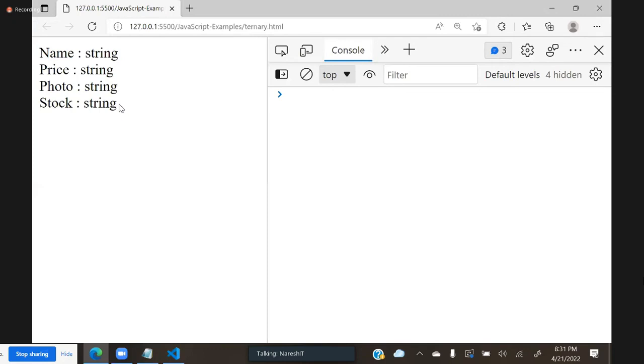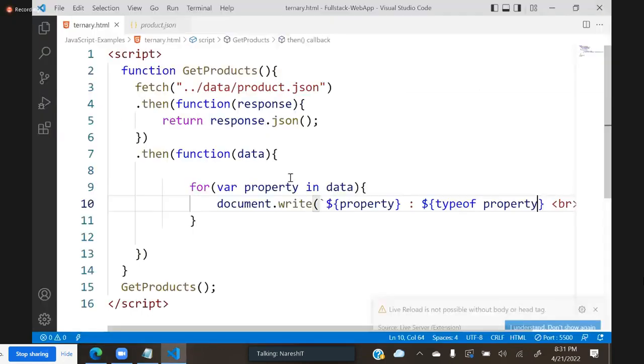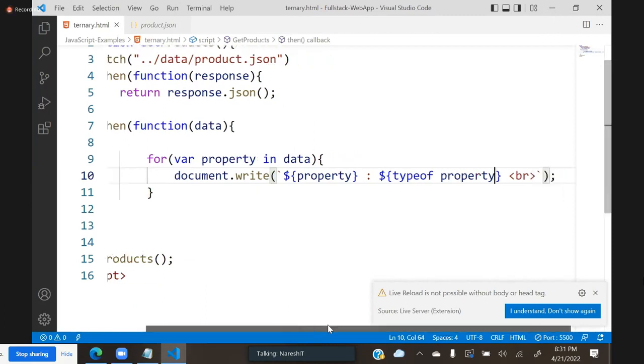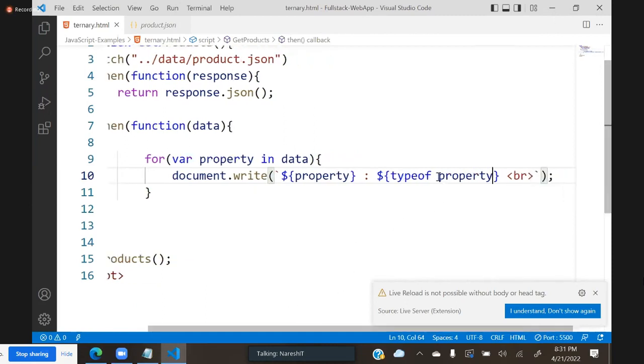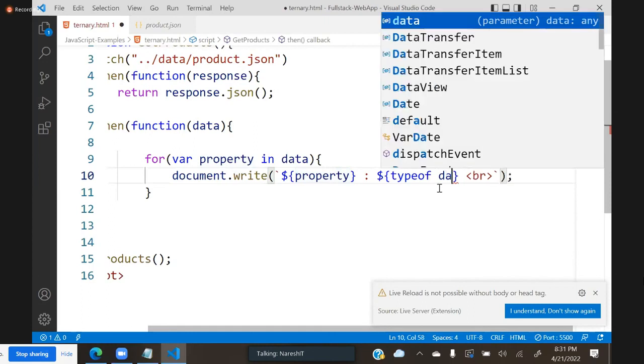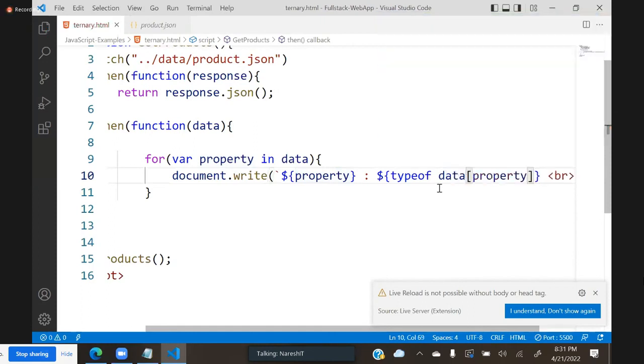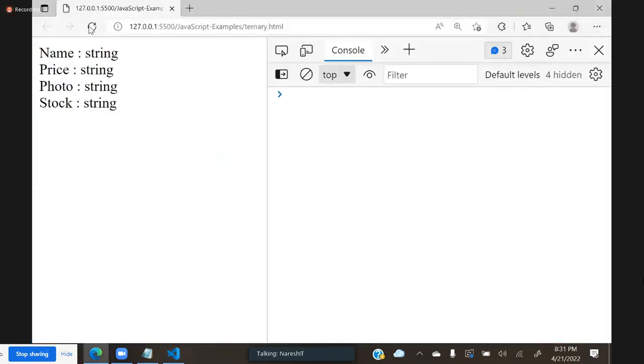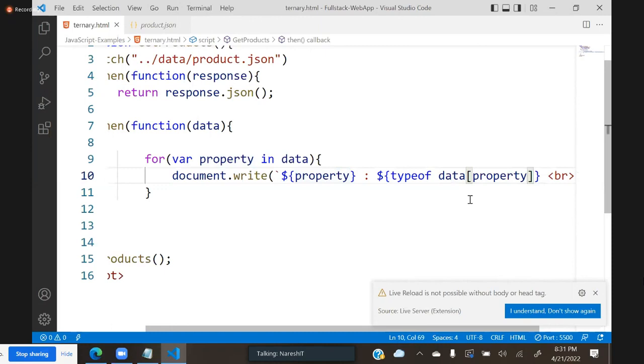All properties are string type now, but I want to return the data type of every value. Then what you can do, value type means we have to get the value type. We have to write like this: data of property. Data of property will return the value. That means a value type we will get here. That means name is string, price is number, photo is string, stock is boolean. That is the concept here. That means we are reading every value and we are returning its type.